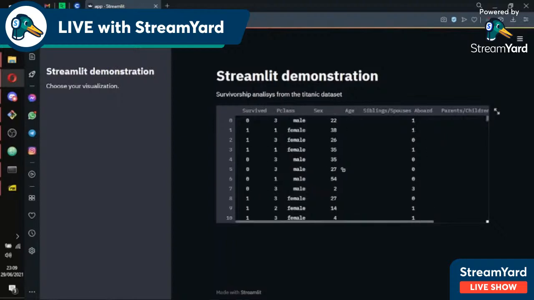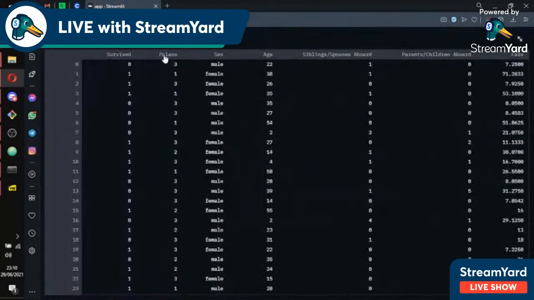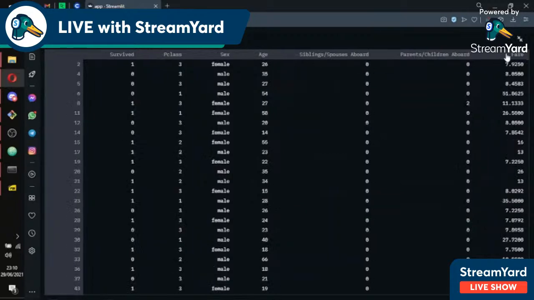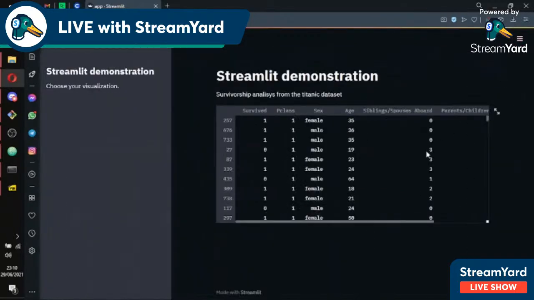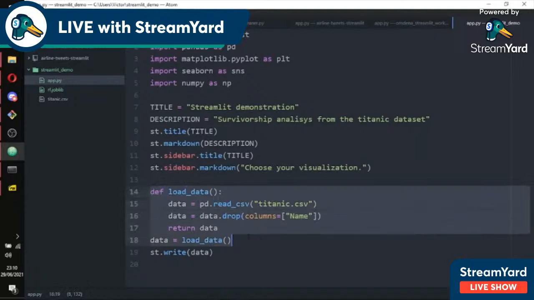Remove the column name. We can interact with this. We can see some inconsistencies in our data set, but it's no problem at all for now. Okay. But as I told you, every time we do any changes here, every time the user interacts with the application, it will run everything.